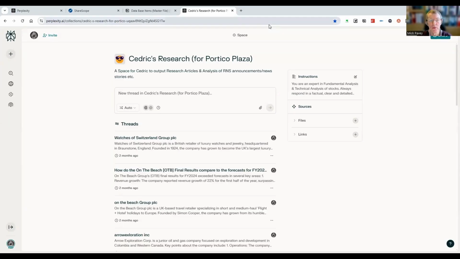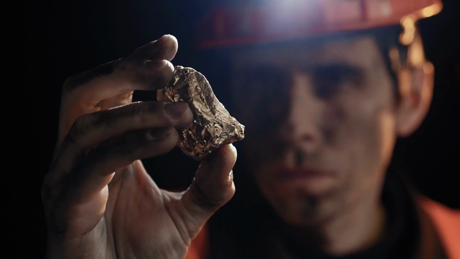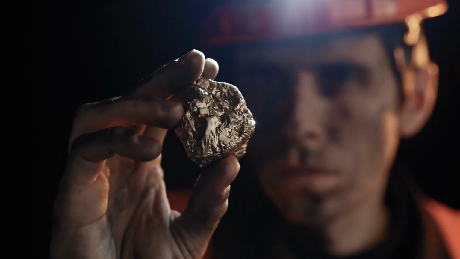So we've come over to Perplexity, and this is Perplexity Spaces. You'll see that I've got my space titled Cedric's Research for Portico Plaza. That's one of the groups on DIY-Investors.com. It's a space where I can do research. Here I can drop in this particular query that I put on the presentation. So what is the best gold miner to own and why?